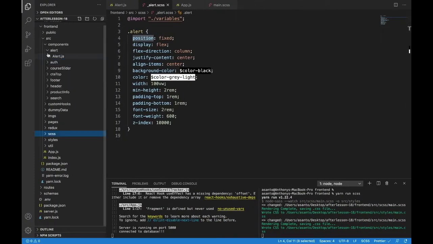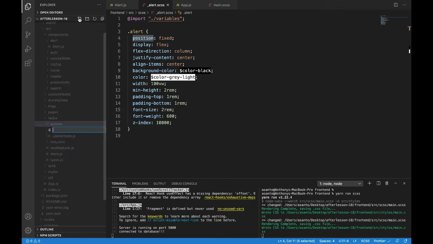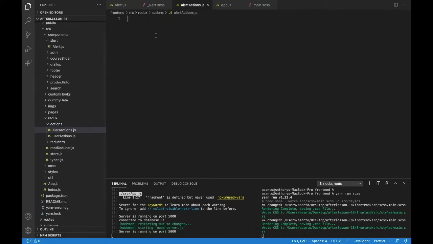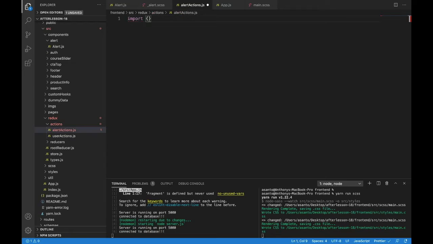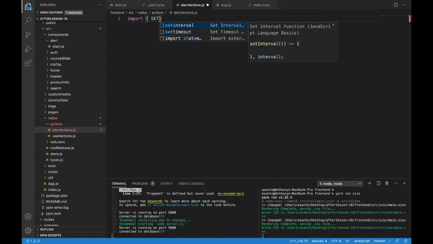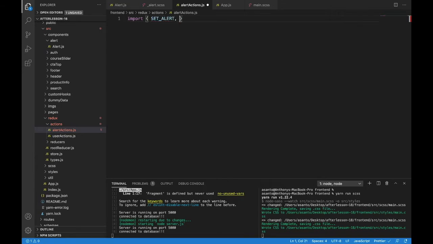So we'll head up to Redux, and inside of Redux, inside of actions, let's have alertActions.js. Now here we're going to import a few different types. It's going to be called SET_ALERT, make sure it's all capital, and we'll comma to REMOVE_ALERT. And that is coming from ../types. Okay, so let's just grab both of those and make some types for them. So down to types.